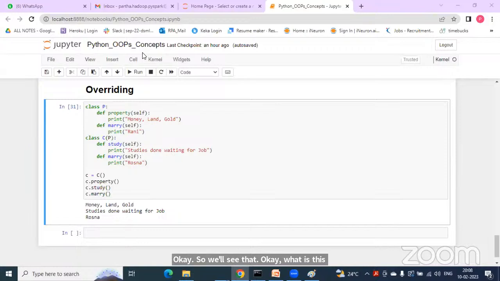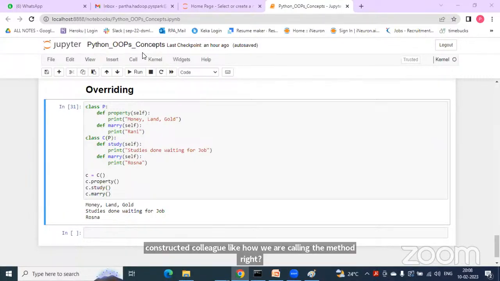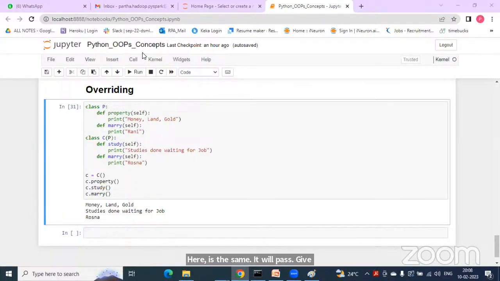What is the sequence of constructor creation? It's not creation, I think you want to ask about the sequence of constructor calling, like how we call a method. It's the same. It will first give preference to the child class constructor. If it is not present, it will look for its parent class or super class constructor.